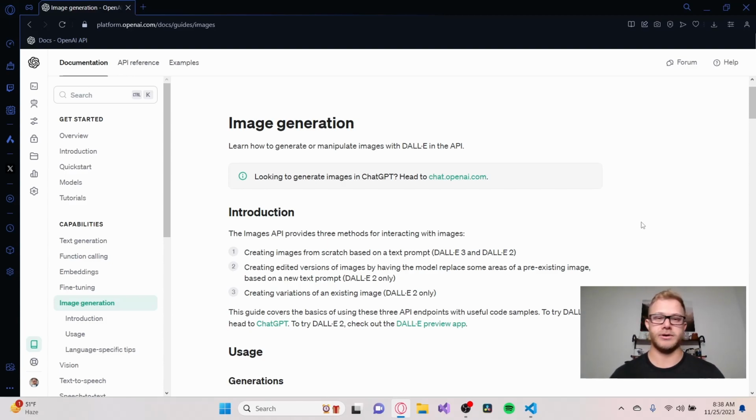Today we're going to be talking about image generation with DALL-E, OpenAI's image generation API. Now, there are three things that this does. That's creating images from a prompt, you can edit with a mask and add things to an image, or you could create variations of an existing image.